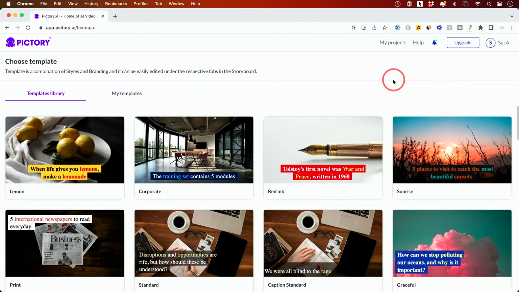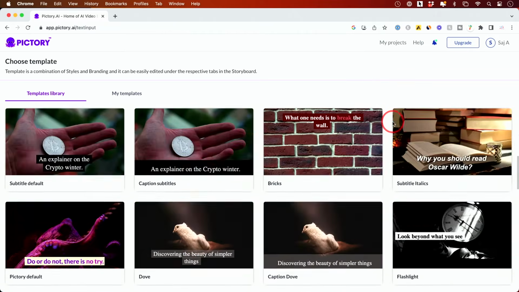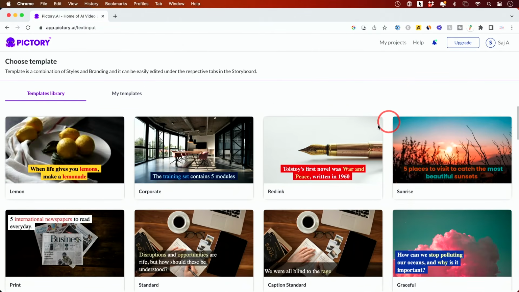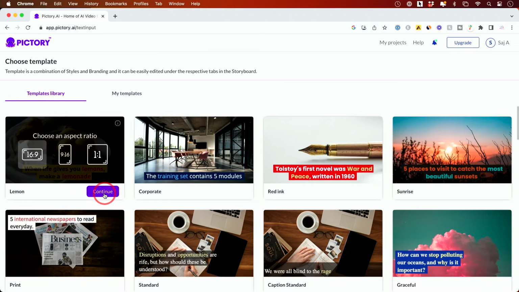Now it's going to ask you to choose from a template. Now these are all the different templates under the template library. These are basically based on the type of caption and text it's going to generate for you. Let me just show you the first one here, but you could hover over each one to see how the text animates in and a little bit more about a preview of what it's going to look like. I'm going to select this first one here, and then you choose your aspect ratio.